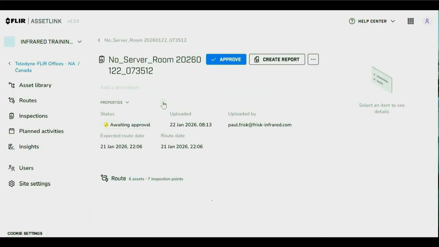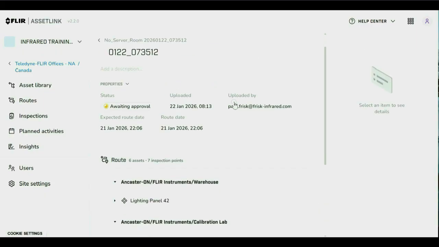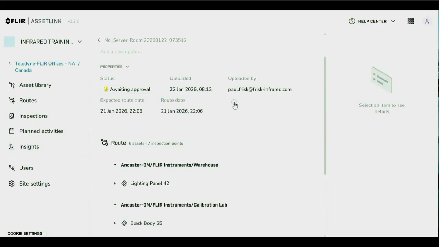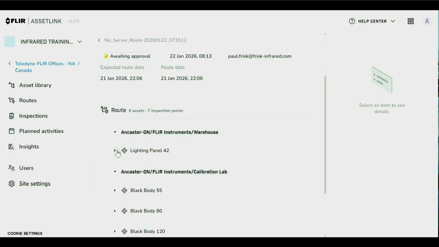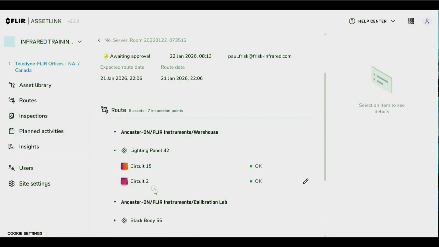Return to the Inspections tab and select an inspection to review additional information. This includes the date the file was uploaded to Assetlink and the email address of the operator who uploaded the data. When you select an asset such as Lighting Panel 42, the 2 inspection points with their respective images will be listed. Click the Edit icon next to the inspection point to launch the Flir Ignite Image Editor.